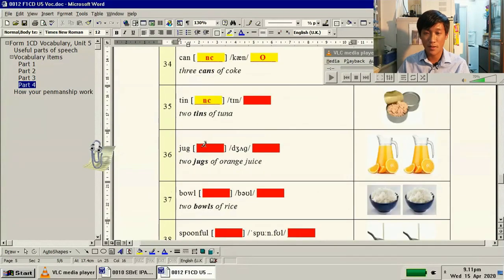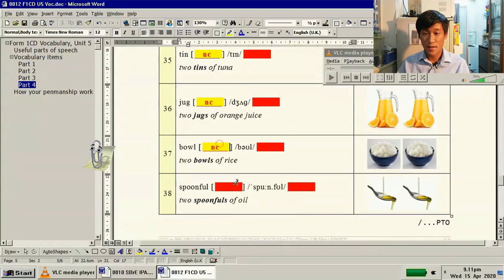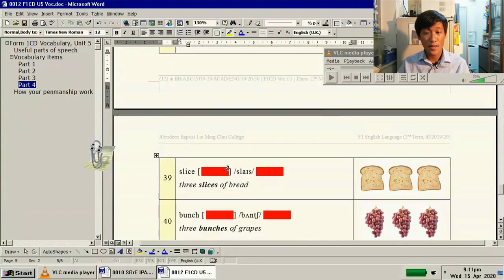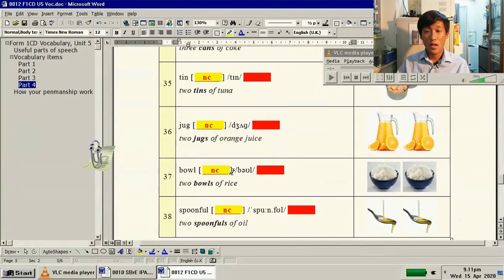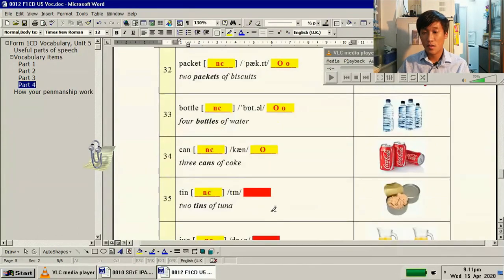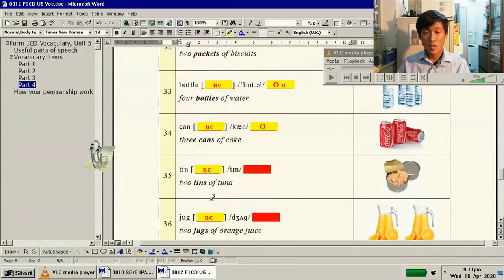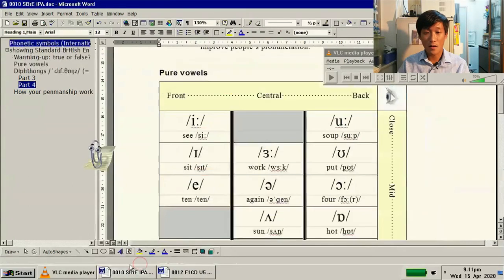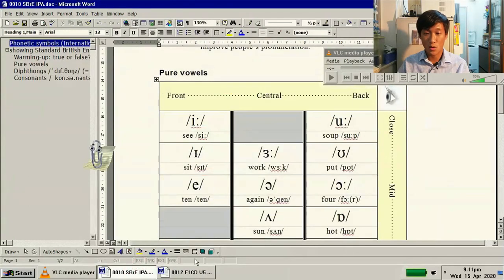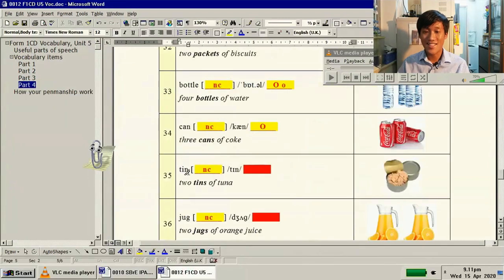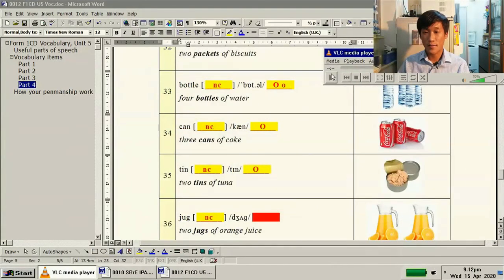You should have understood it now. And then we can save time. All countable nouns. And then tin. Notice it's a short i sound, not the long e sound. So we say tin, not teen. So practice reading. 1 syllable must be stressed. Practice reading. Tin. 2 tins of tuna.